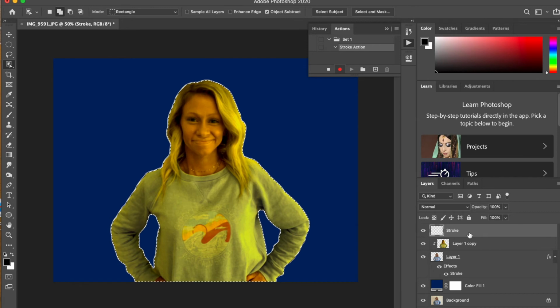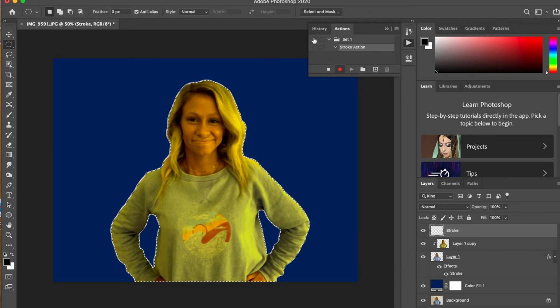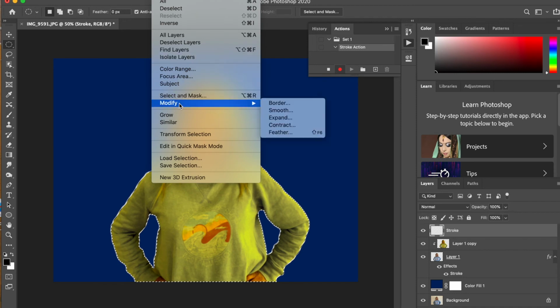Okay, I make sure I'm on my stroke layer that I've created, and I have my selection ready to go. Now I'm going to click on my second tool down, which is the elliptical marquee tool or the rectangular marquee tool, and I am going to right click. I'm sorry, erase that.